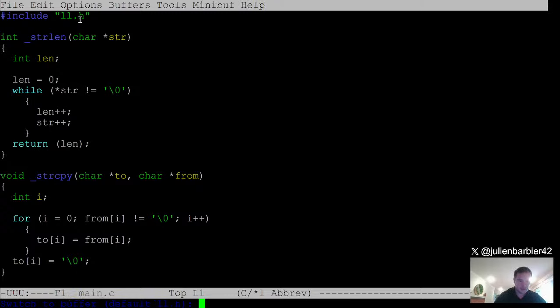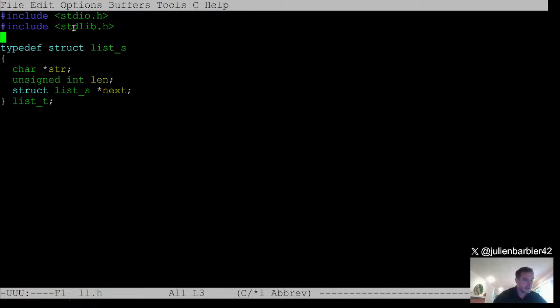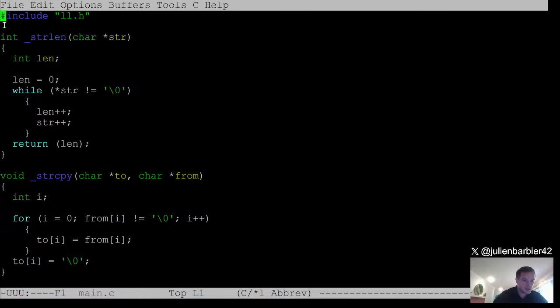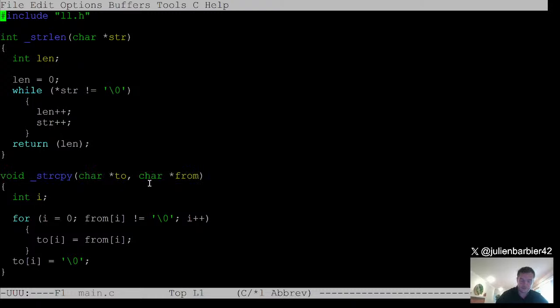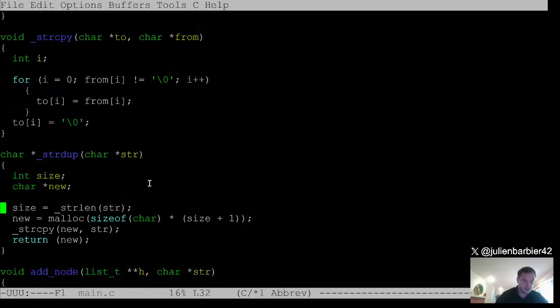So if I go through this code, I have my header here. My header contains only stdio, stdlib, and also the definition of the structure of a new tag. I don't call anything there, so I'm good. But now I am the compiler. Now I know what strlen is. Now I know what strcpy is. When I hit this one, I know strlen because I've seen it before, and I know strcpy because I've seen it before.